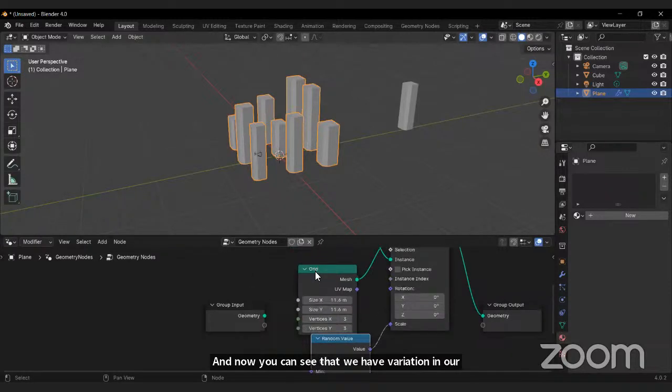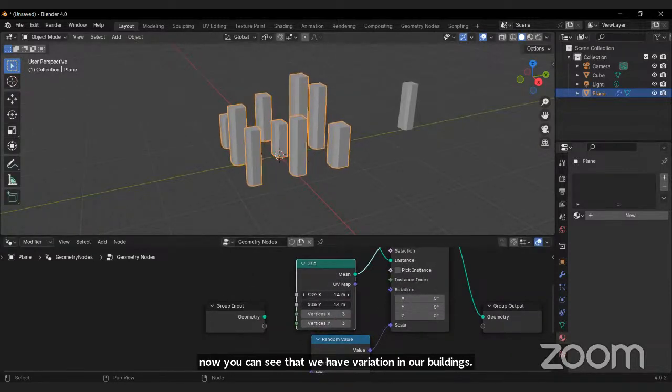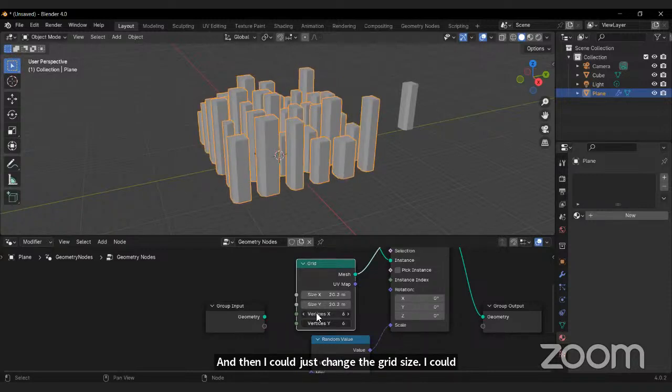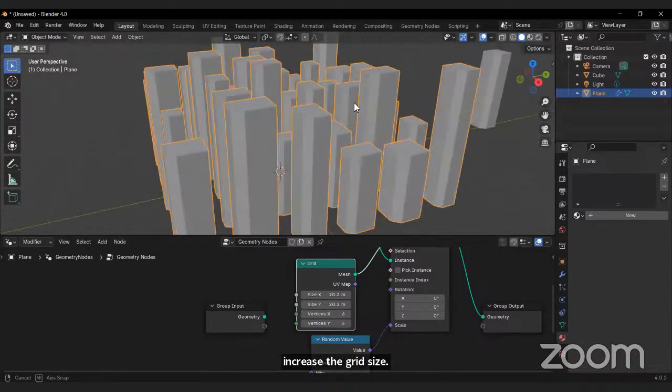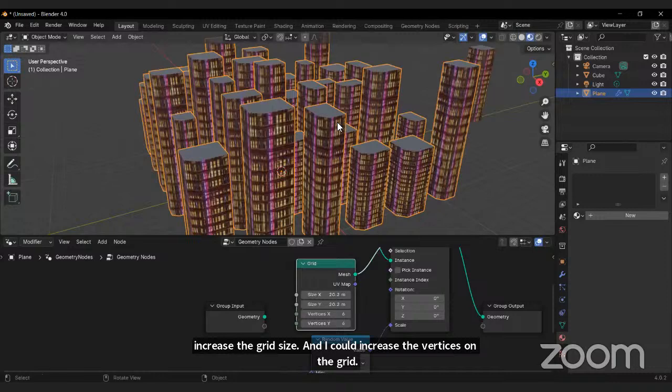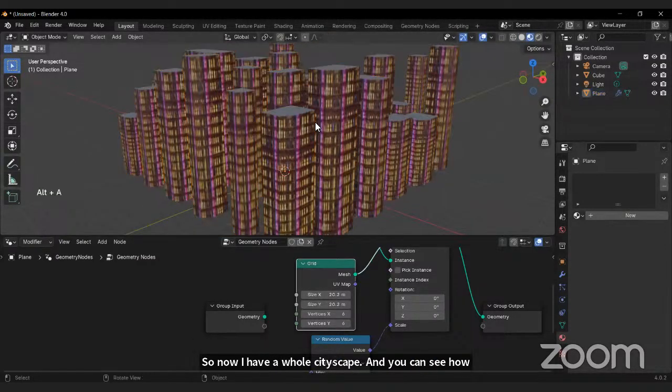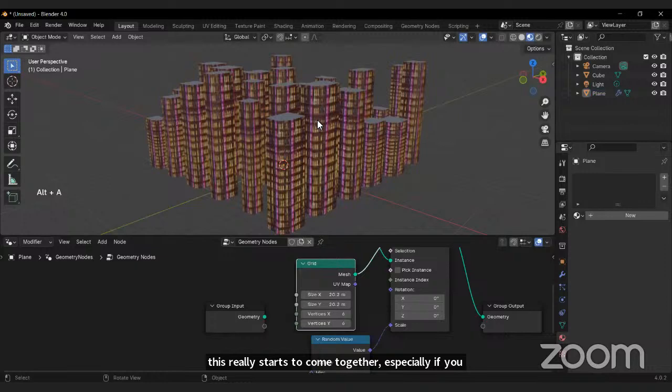And then I could just change the grid size. I could increase the grid size, and I could increase the vertices on the grid. So now I have a whole cityscape. And you can see how this really starts to come together, especially if you have different textures, because everything right now looks way too uniform.